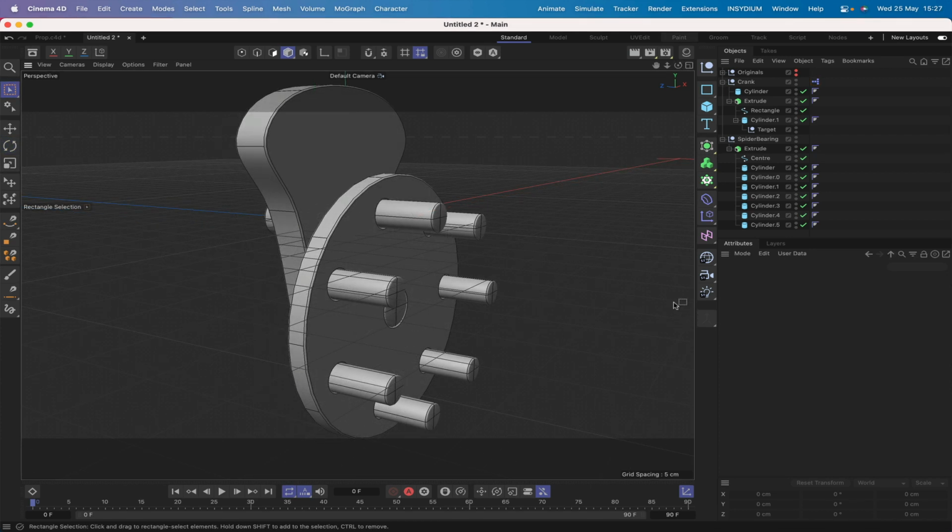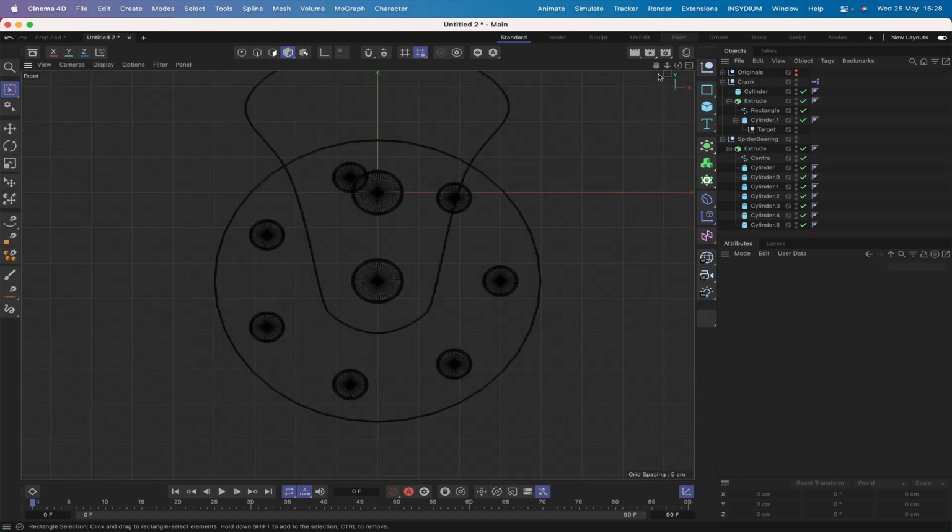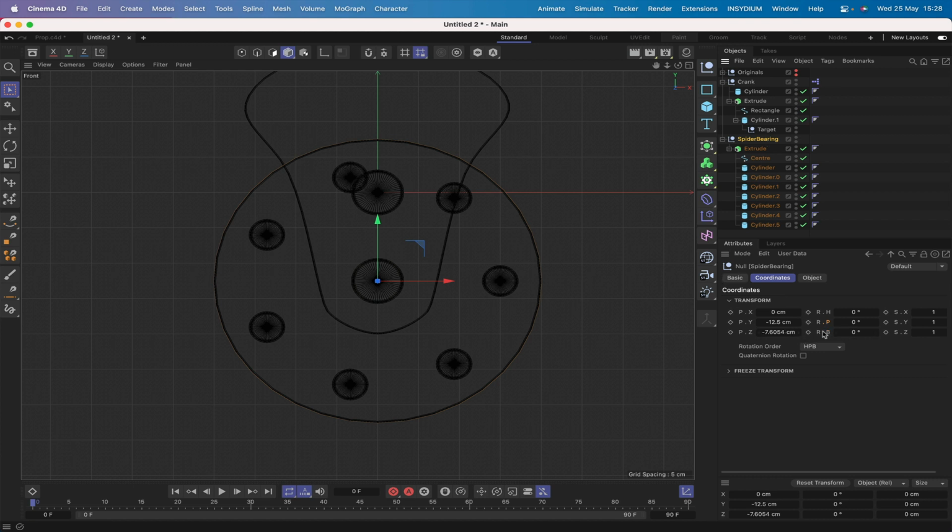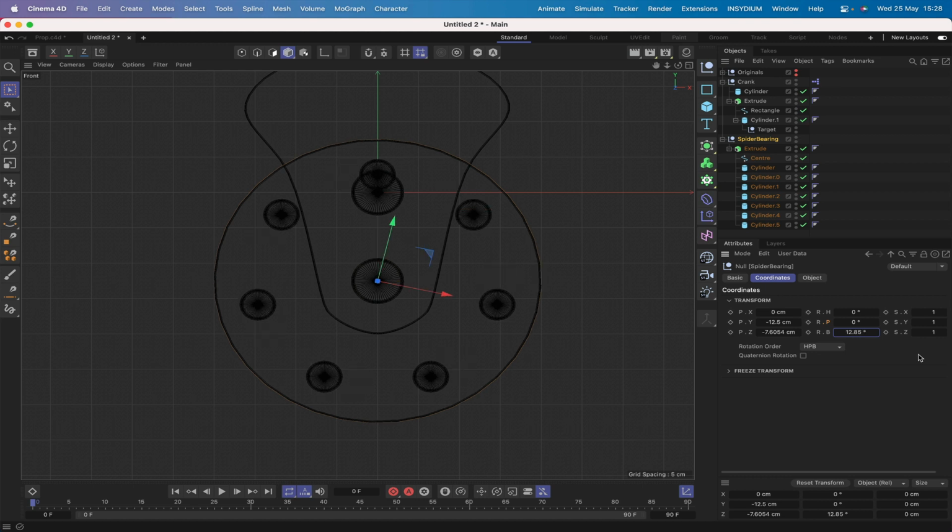The next port of call for us is to start thinking about making a crank arm. I'm going to switch to my front view, so F4 to switch to my front view. And we can see that the spider bearing is a little off-centered, or rather the cylinders are a little off-centered. So what I'm going to do is select the spider bearing here, and in the rotation B, I'm going to change it by 12.85 degrees because I know that that will center this cylinder up along the y-axis. So we'll do that for a start.